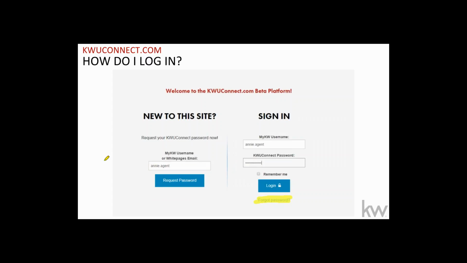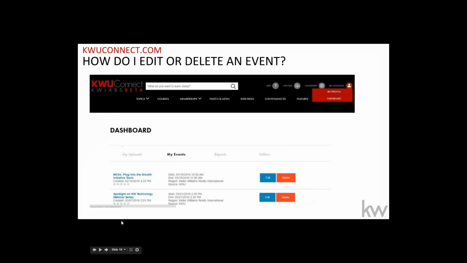So it's a self-serve page for logging in for the first time, as well as every time thereafter if you have forgotten your password. So once you're in, another big question is around events.